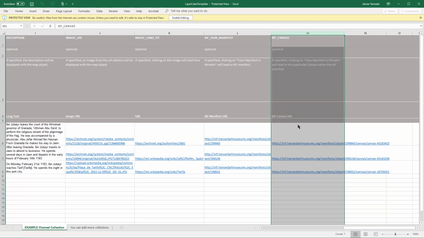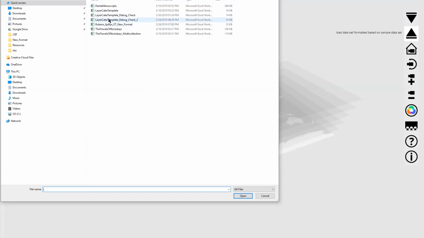When your dataset is at a stopping point, you can go back to LayerCake and hit the Upload button to visualize your work as a map.